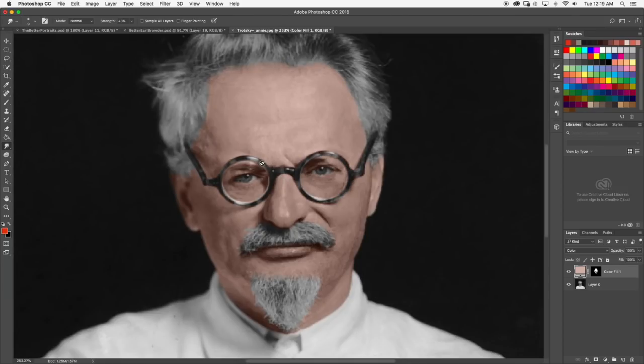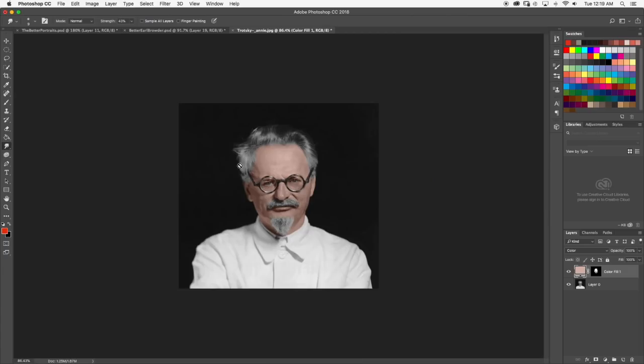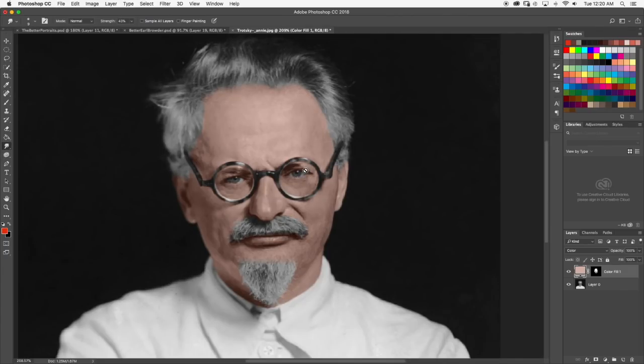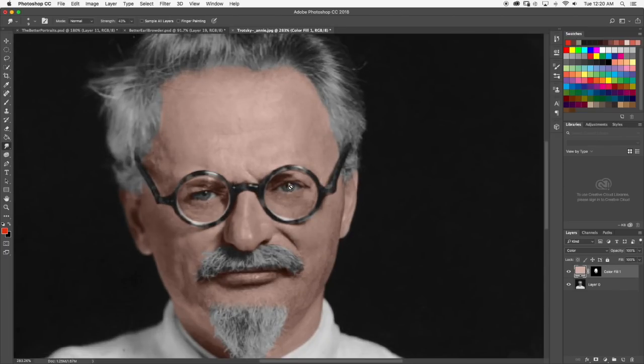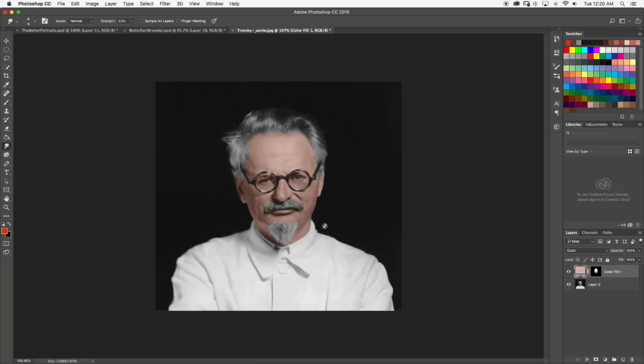Now, I actually don't like to color the eyes off the bat. I usually save that for later. But you can if you want to. It's just the same process. Just select them, select and mask, smooth it, press OK, go over it with color, etc., etc.